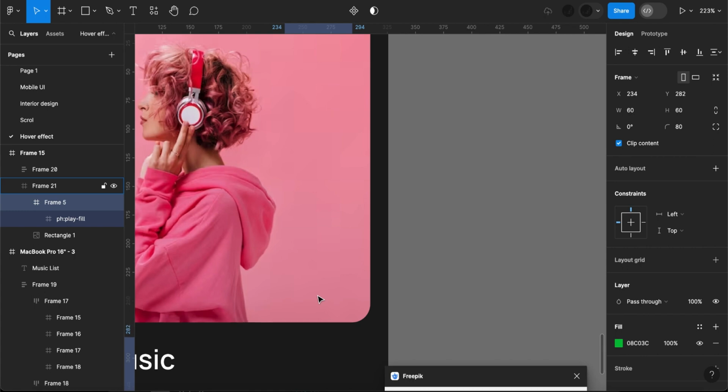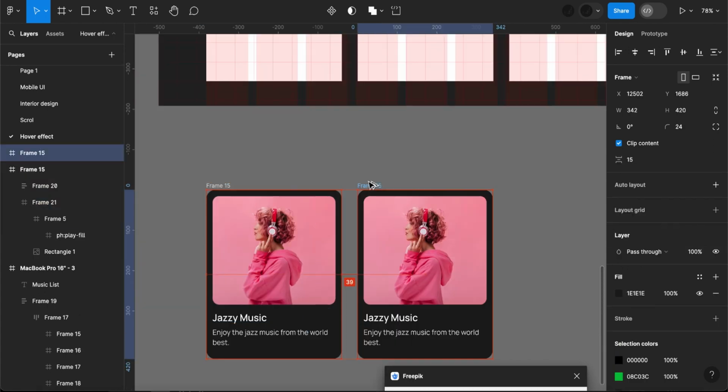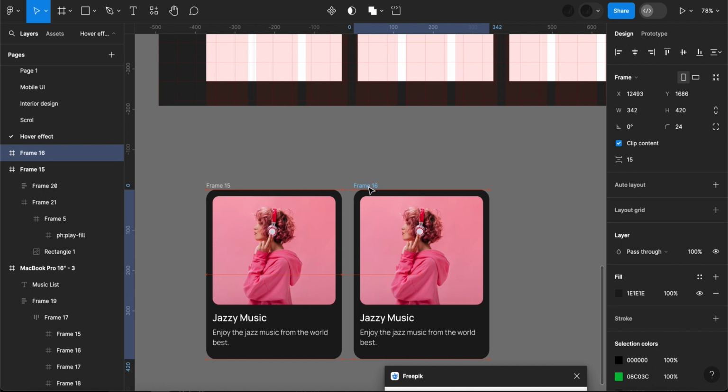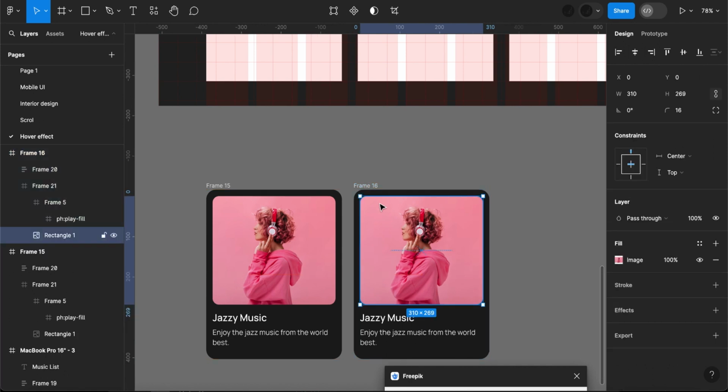After that is done, then you duplicate your frame. After duplicating your frame, you increase the width and the height of the image. You expand it so you make sure it's bigger. Then you centralize it. So this is going to give us the growing effect.